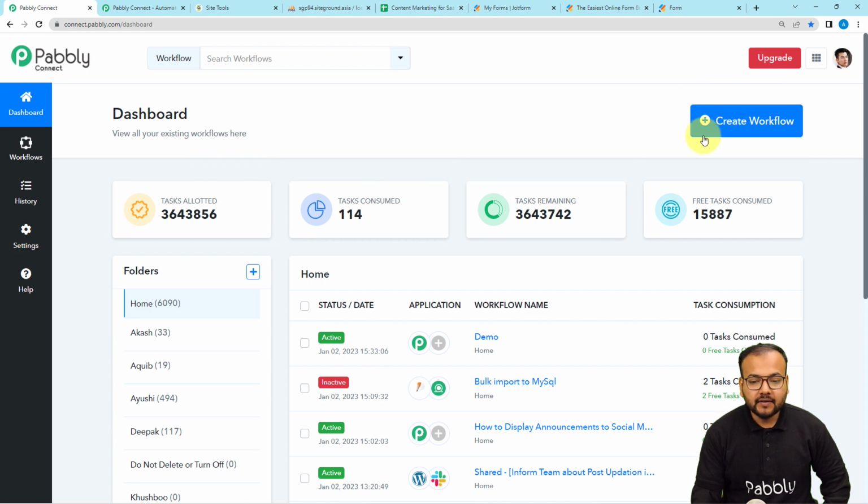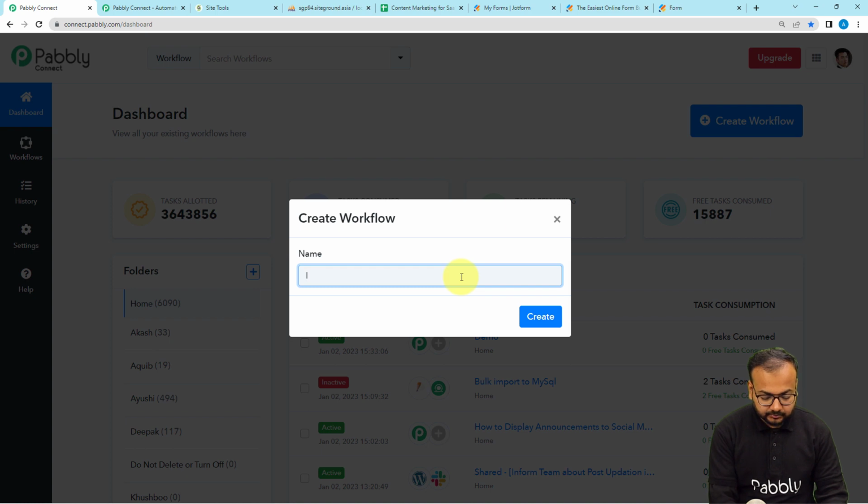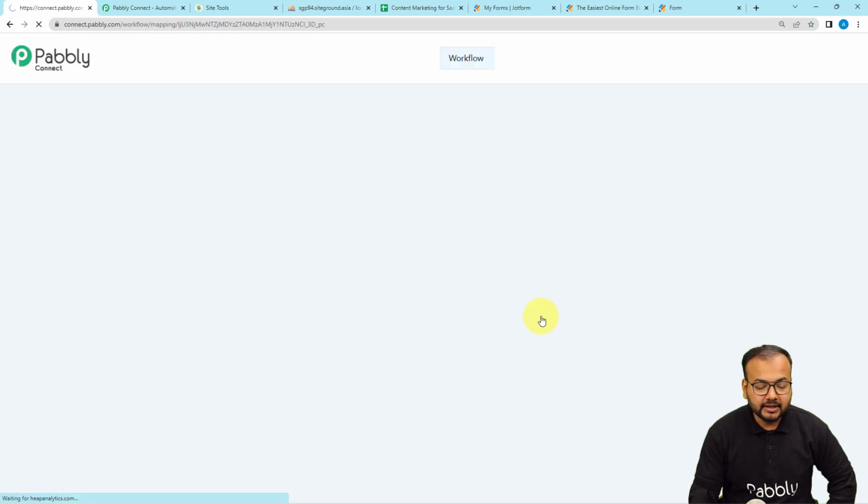And from here guys, you have to click on this create workflow button to set up the automation workflow. And here you can give a suitable name to your workflow. So I am giving the name here as import data. Okay, now I'm going to click on create button and you can see your workflow page is getting ready here.